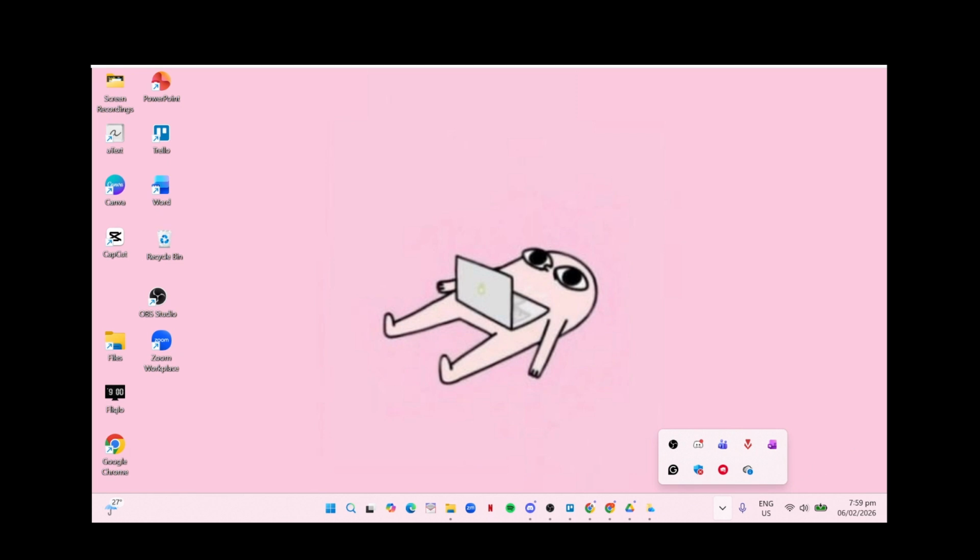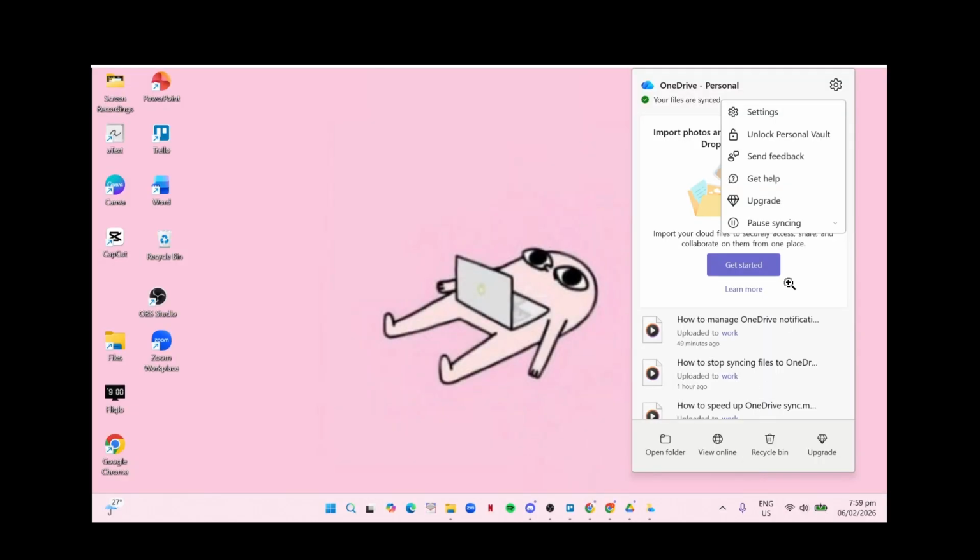Start at the bottom right corner of your screen in the notifications area of the taskbar. Look for the OneDrive cloud icon. If you don't see it right away, click the small up arrow to reveal your hidden icons. This expands the tray and usually makes the cloud easy to spot. Once you find it, click the cloud icon to open the OneDrive menu.